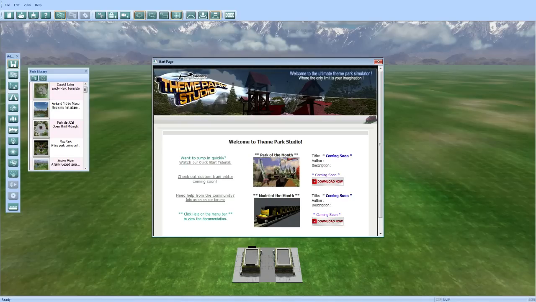Anyway, this is, as you can kind of tell from that, a theme park simulator game. Welcome to the ultimate theme park simulator, where the only limit is your imagination. And that's actually quite accurate in its own way. But anyway, when you launch the game, this is the start page that you would get in the beginning. It would show you all the quick tutorials you can select to see how this plays out. Watch the quick start tutorial, which actually doesn't cover a lot of what you absolutely need to know, which is a shame.